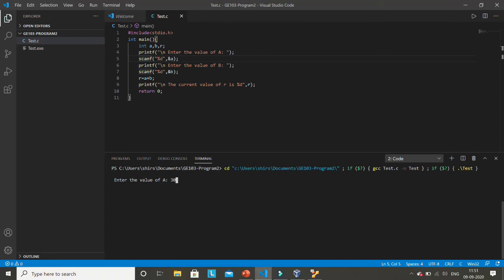So the moment I enter 30 and press enter, this scanf function will execute, and this 30 that I have entered here will be stored in the variable a. And then after this line is executed, this is printf, and this is saying enter the value of b. And then the next line is scanf, so it will wait here. Now it is showing enter the value of b, so this line is executed. After executing this line, it is now waiting in place of scanf for me.